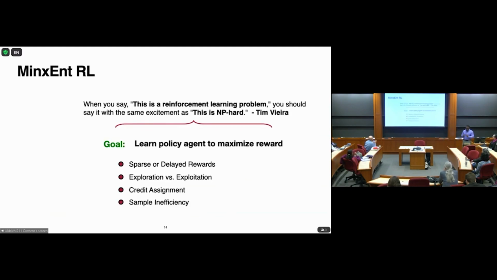So remember, the goal of RL is to learn an agent to maximize the reward. But in RL, rewards can be sparse or delayed. You have this exploration versus exploitation trade-off. You have credit assignment problems. You have sample efficiency problems. The list of problems goes on. If you ever try to train an agent in RL, on a simple task or a very complex task like training a language model, then you know that you run into tons of issues.